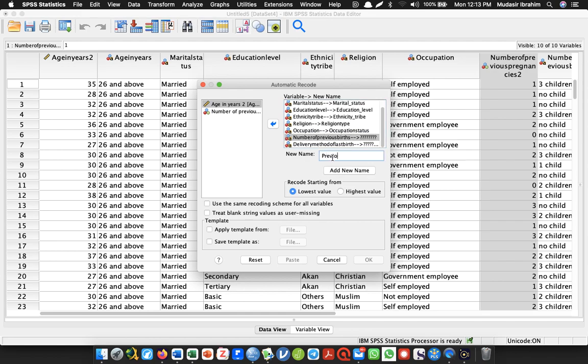Previous births, instead of number of previous births, we do it this way. Delivery method of last birth. So we say delivery method, so we can do it like delivery method of last birth.